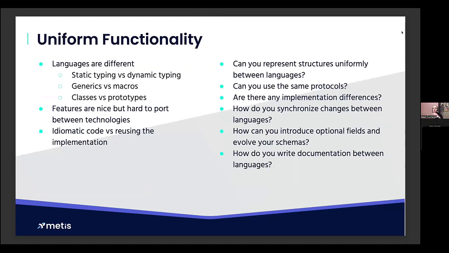It is cool to build an SDK targeting one particular language, but building SDKs for many languages is hard because some languages are statically typed versus dynamically typed. You do have generics versus macros versus nothing of that type. You do have classes or you do have prototypes. You have things that are very idiomatic, so things that you can do and express easily in your language, and things that are super hard to express in other languages, right?